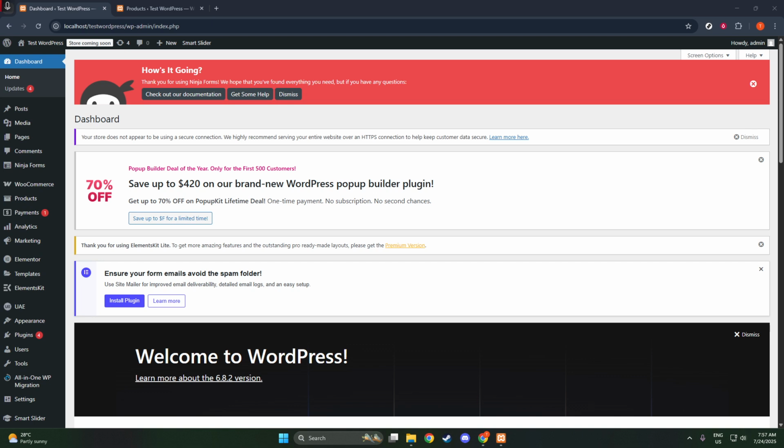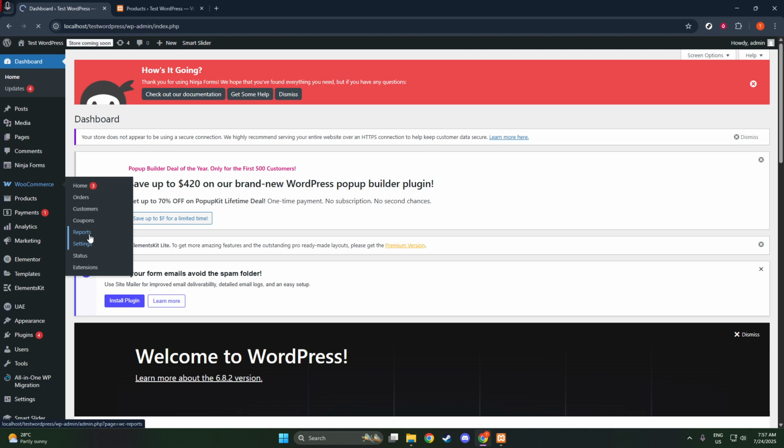Look for the section labeled WooCommerce. Hover over WooCommerce and you'll see a drop-down menu. From this menu, select Settings, which will bring you to the page where you can configure your store preferences. It may take a couple of seconds to load, so be patient.